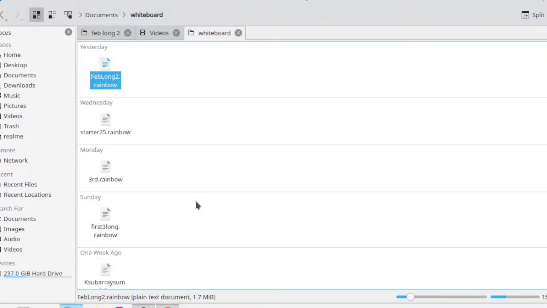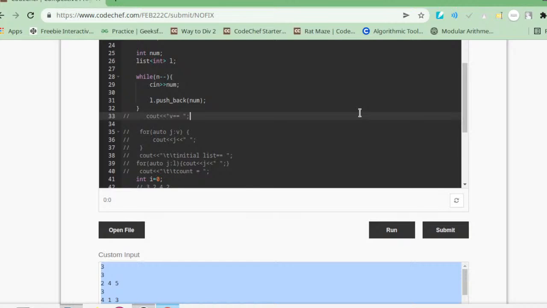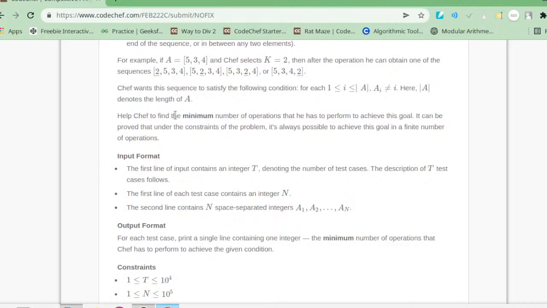Okay guys, the thing is, yesterday we saw that we have to find the minimum number of operations that we can perform to achieve this goal, and the goal was that we want A_i to be not equal to i. Okay, we want A_i to be not equal to i.